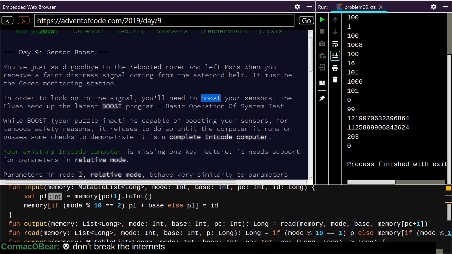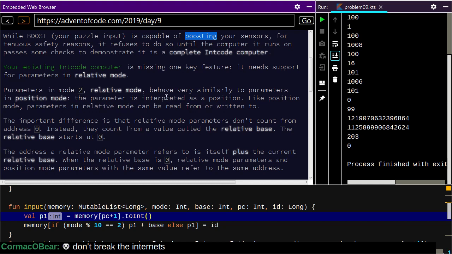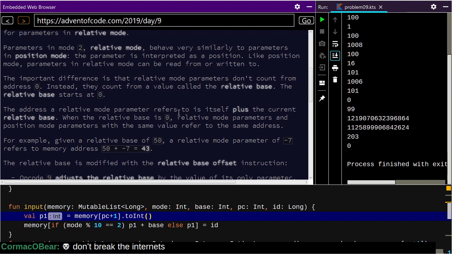I really have to lawyer what is meant by this relative mode thing. Parameters interpreted as a position, like position mode, parameters in relative mode can be read from or written to. The important difference is that the relative mode parameters don't count from address 0. Instead, they count from a value called the relative base. So I'm wanting to read this P1 value. And then if my mode is 2, then I'm wanting to use that number.